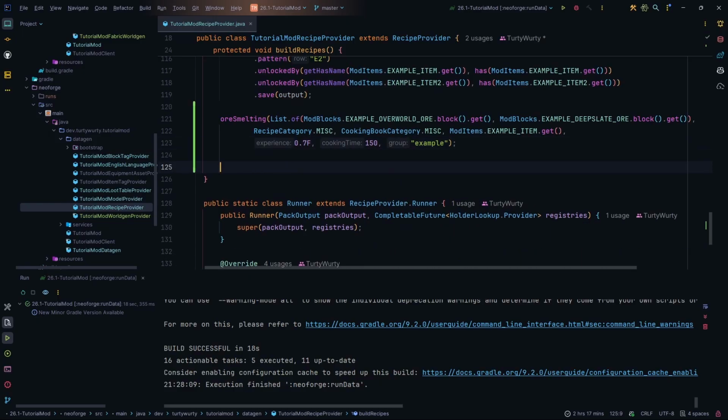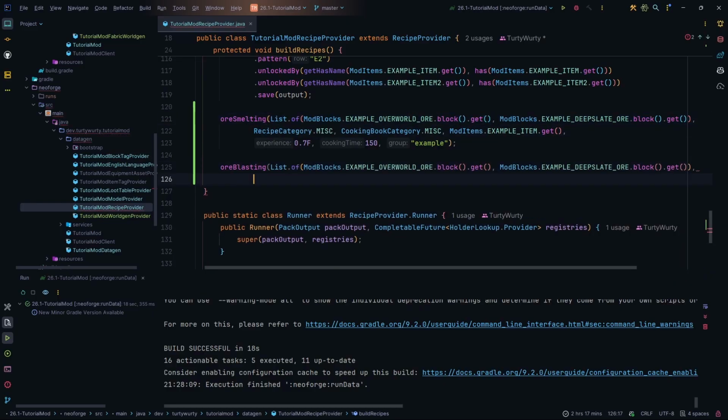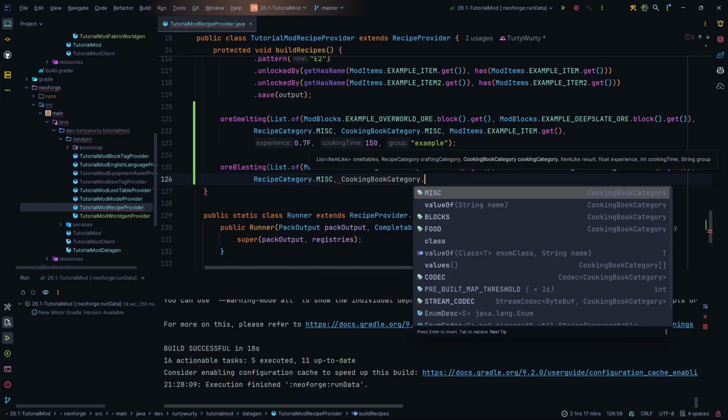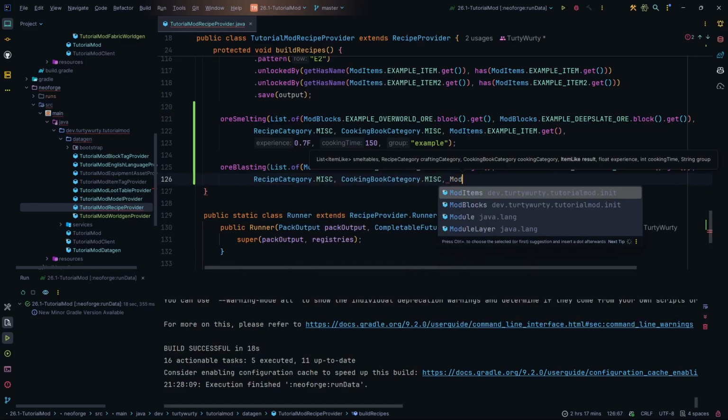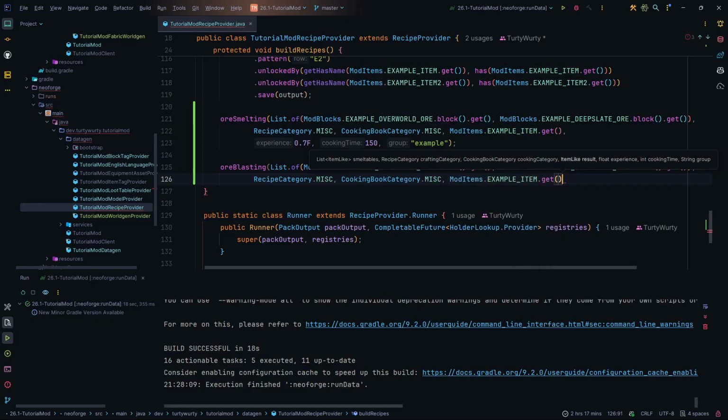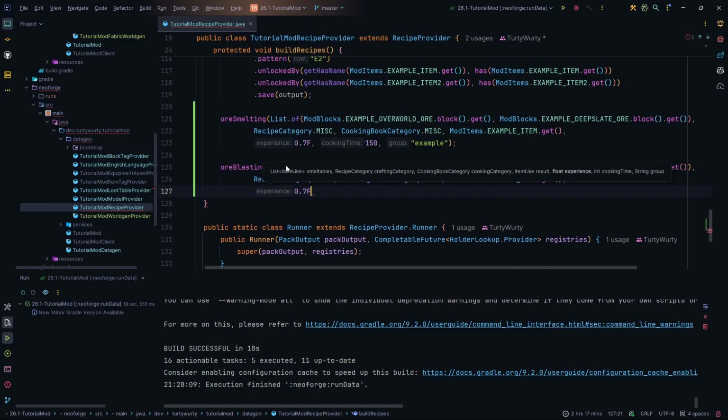Regardless, we're also going to add in an ore blasting method. And once again, I'm just going to pass in my list of blocks here. And then I'm going to do recipe category.misc. I'm going to do cooking book category.misc. I'm going to do mod items.example item.get. I'm going to do the experience as well, so that's going to be the same. Cooking time, obviously we want to be faster since it's blasting, so I'm going to say maybe 75. And then group, once again, I'm just going to do example here.